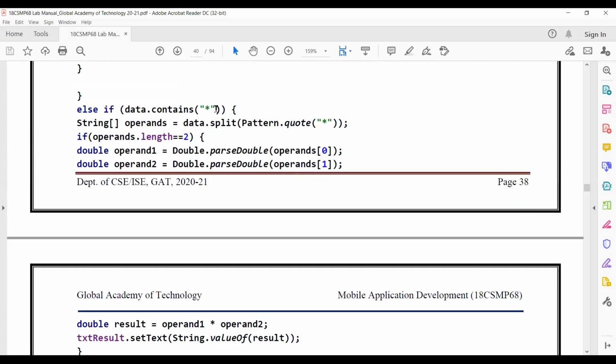You see that? Next I'm checking my expression. What is my expression? Next I'm checking if it is 2*3. If my expression has 2*3, then what's going to happen? I'm going to split based on this star. Once I split based on this star, operand 0 will have 2, and the next, operand 1, will have 3. And that's all, nothing else.